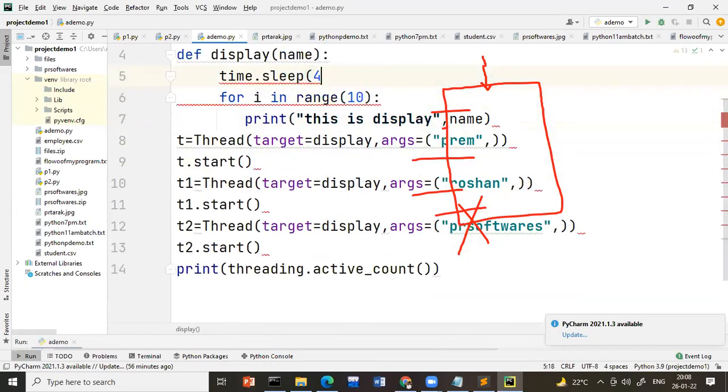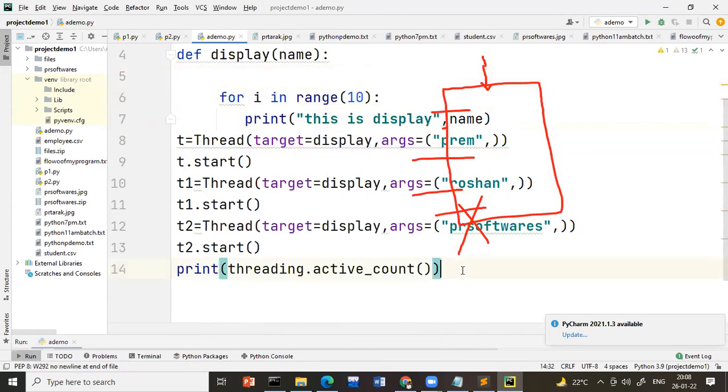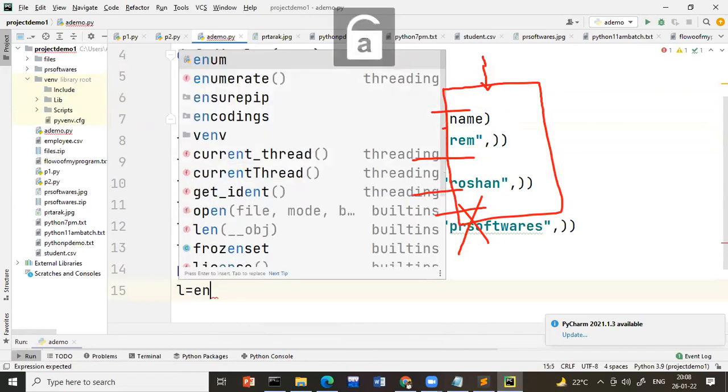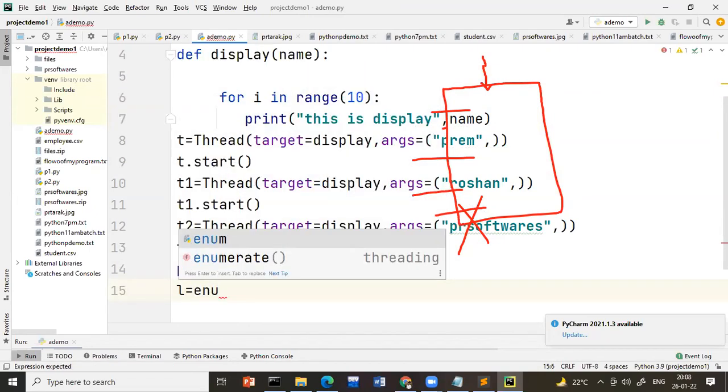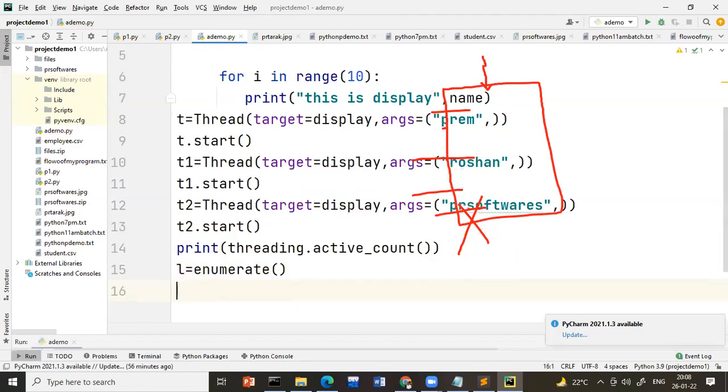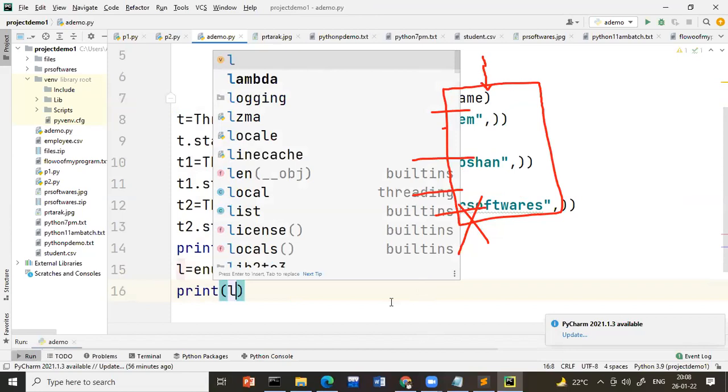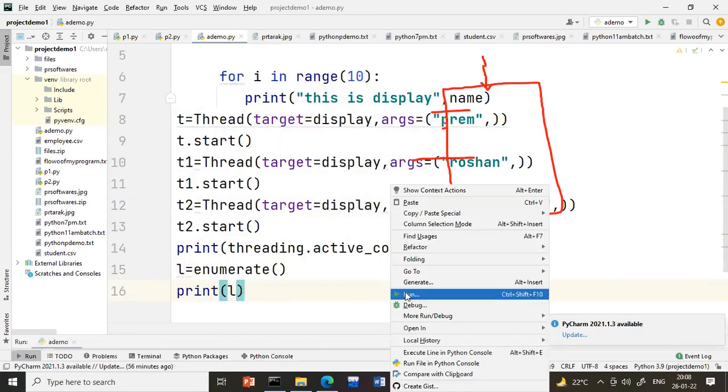Now one more concept. Sir, active count is there. But I want to print that active count's names also. What I want to do, I want to print the active count names. How can I print? So I will write L is equals to enumerate. Enumerate is one method, which will print all the active thread names. What method? Enumerate. So run the program.